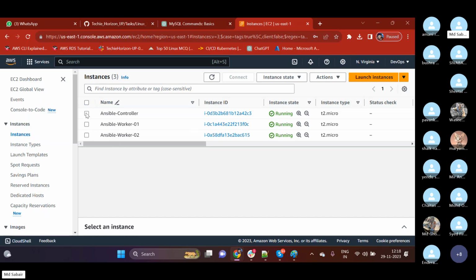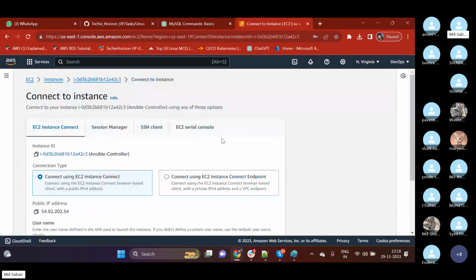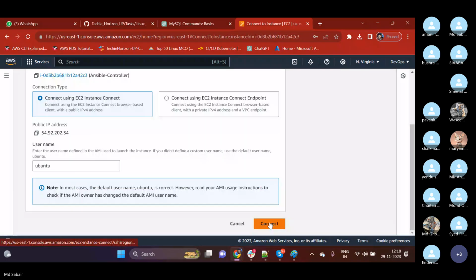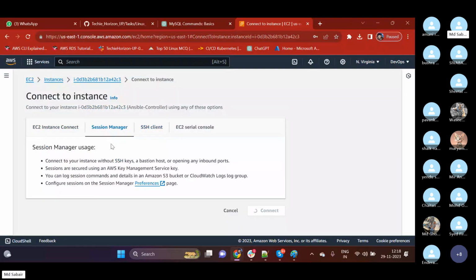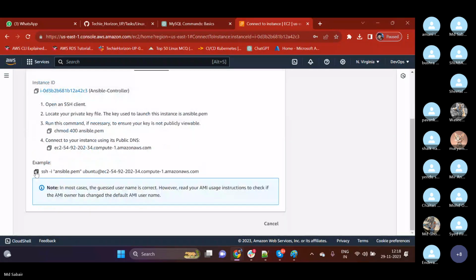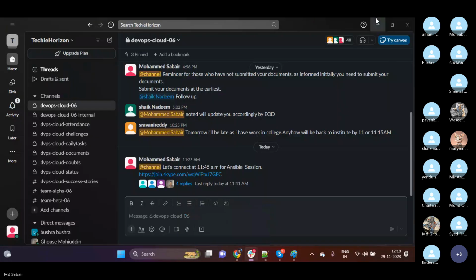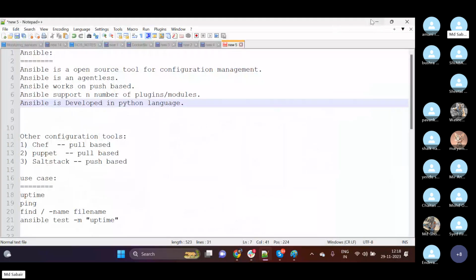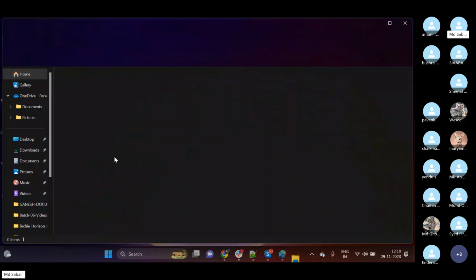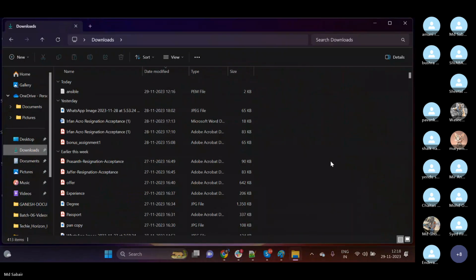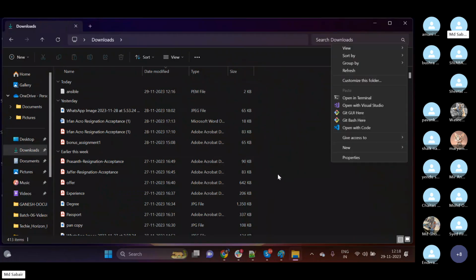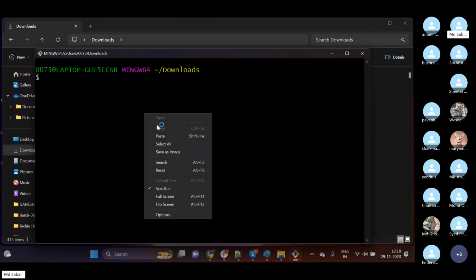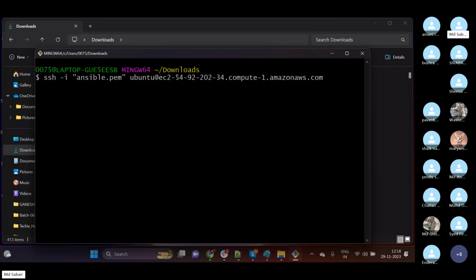So now let me try to log into my Ansible controller. Let me copy this. So where is my git bash? The pem key is here, right? So let's open git bash, paste.